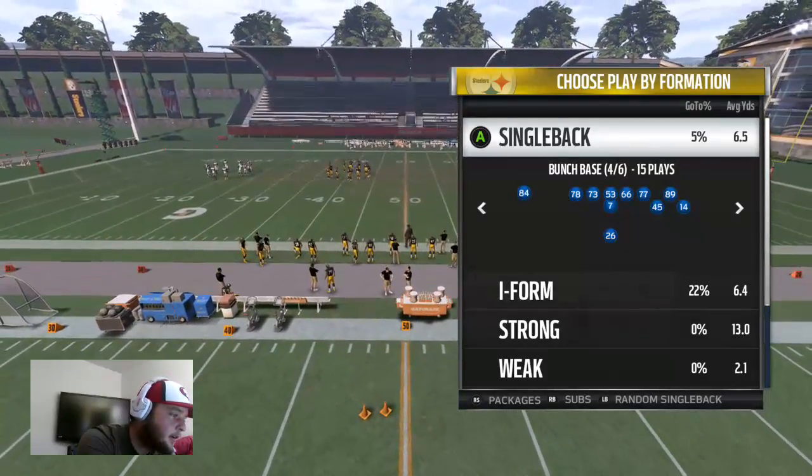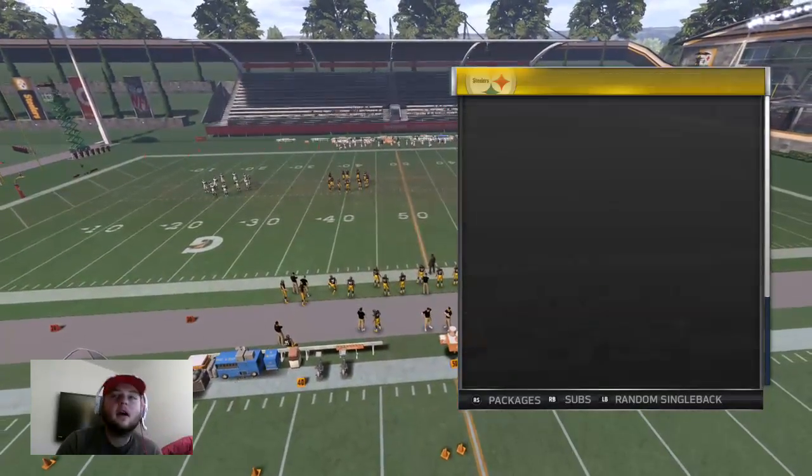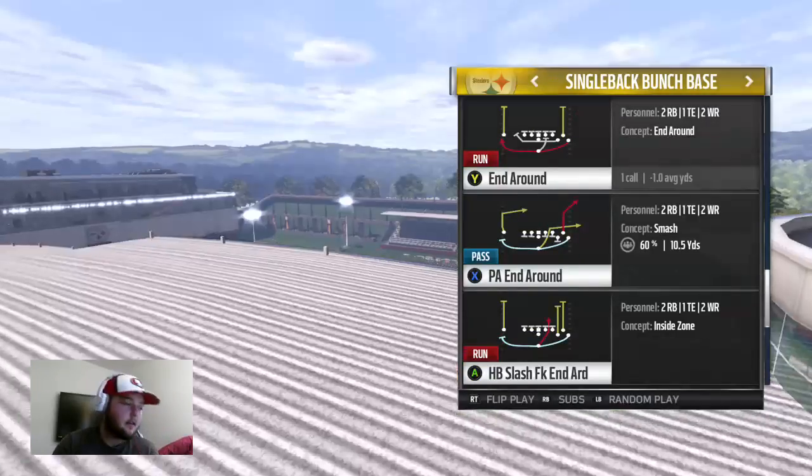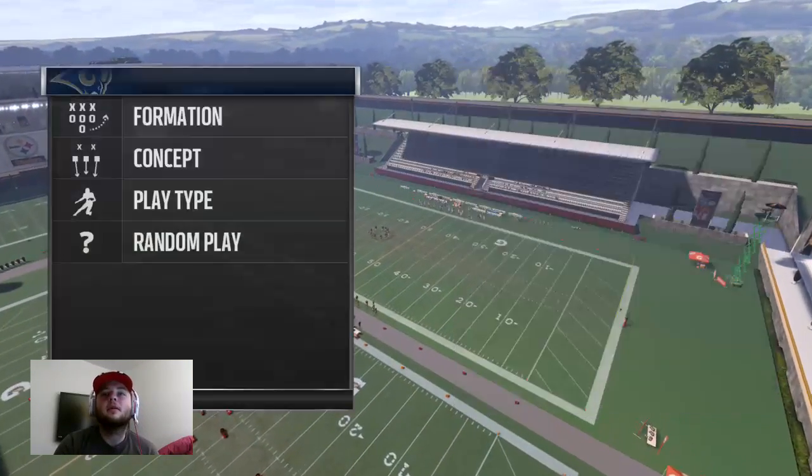Same with the runs. I don't need to teach you the runs. All the runs are pretty effective. Bunch base is the next one we're gonna look at. Let's see, PA drive.